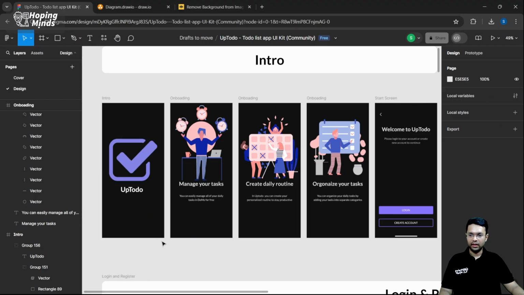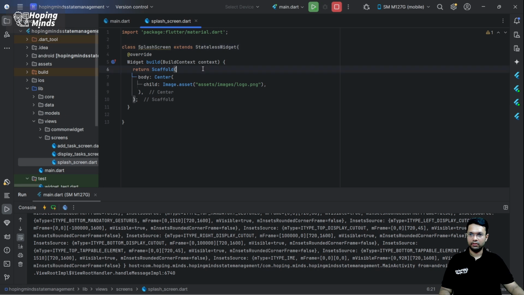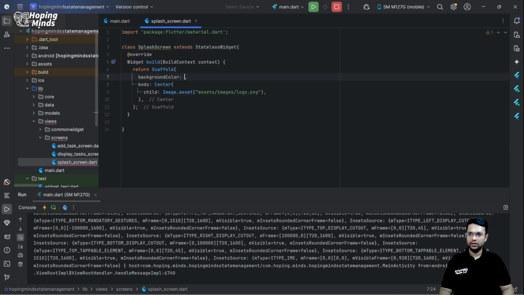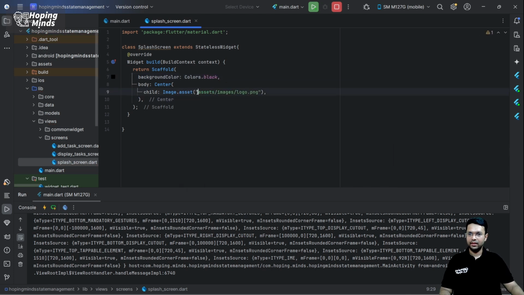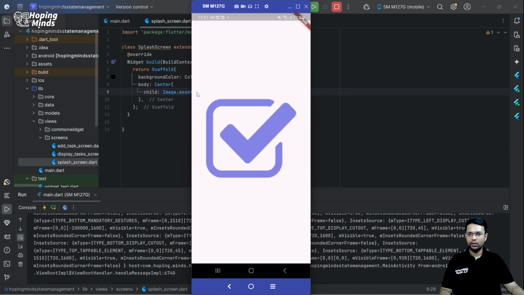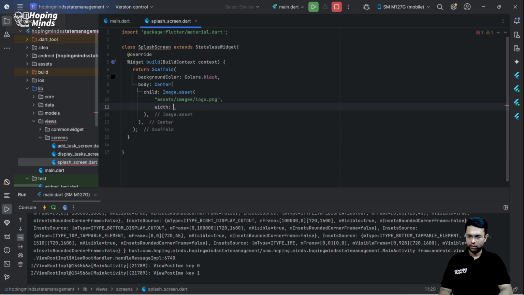Heading over to the screen design, what I notice is an entire black background below which there's an up to do app. Let me head over to the splash screen. First, change the background color to Colors.black, and then this kind of is very huge. Let me try resizing this, the width of 250 and a height of 250.